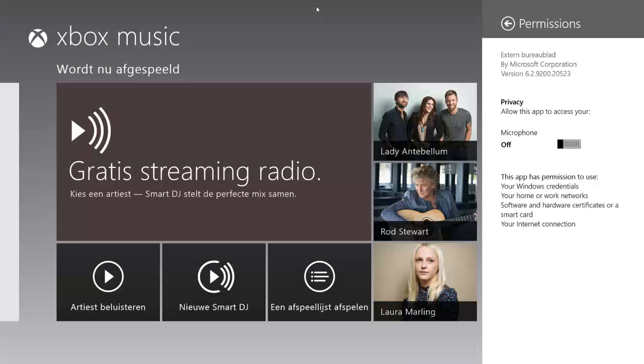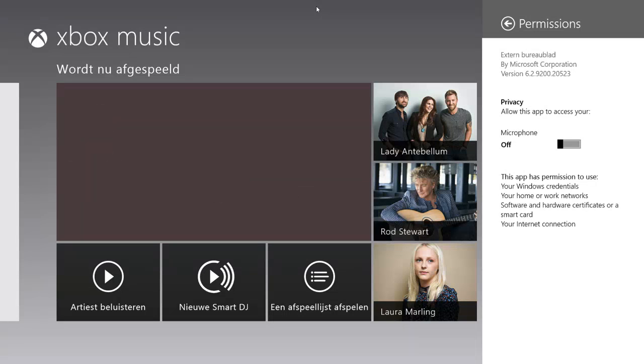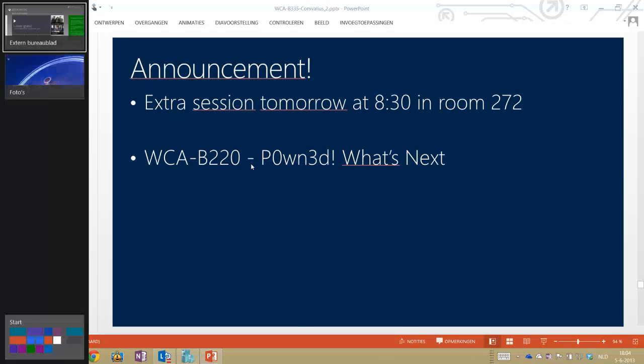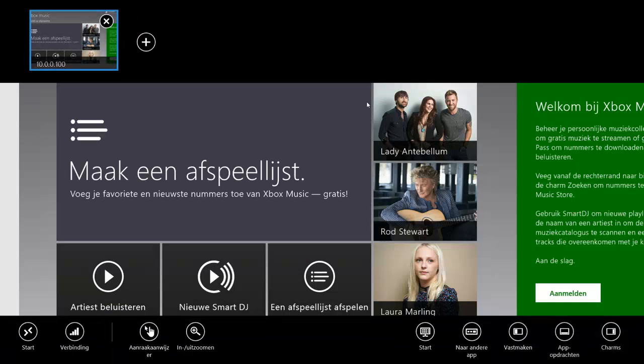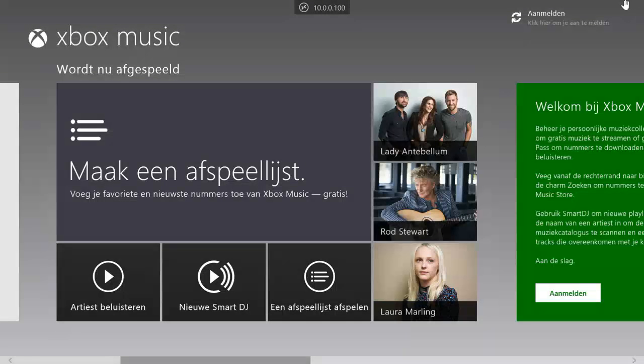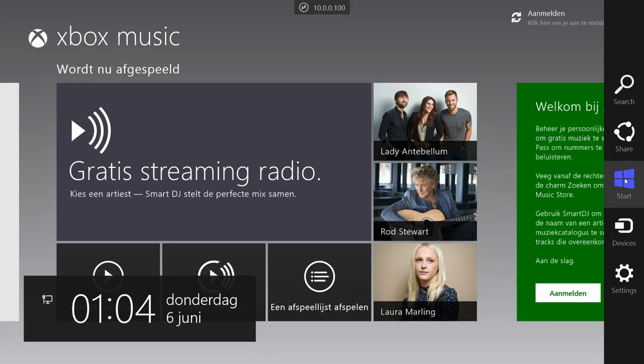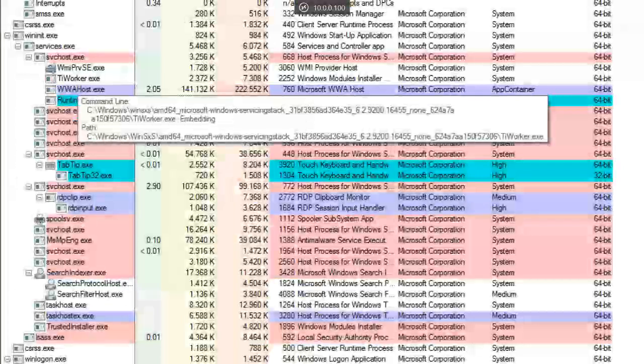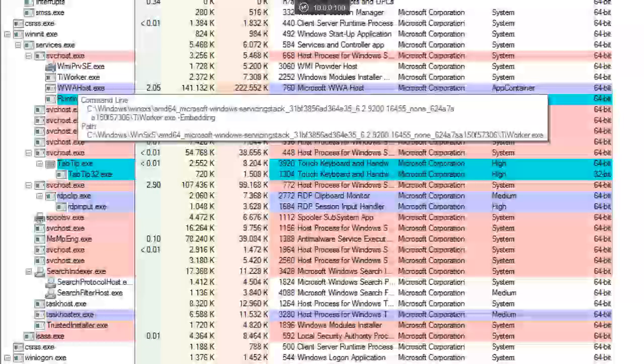So it has these capabilities, and you can see from Process Explorer what is really happening. If I go to Process Explorer and I look here, for most modern UI Windows Store applications, you will see that they are running as wwahost.exe. That's because those applications are running as JavaScript applications.